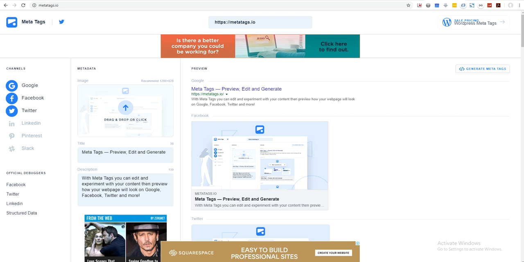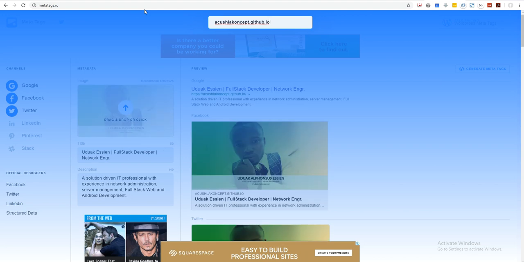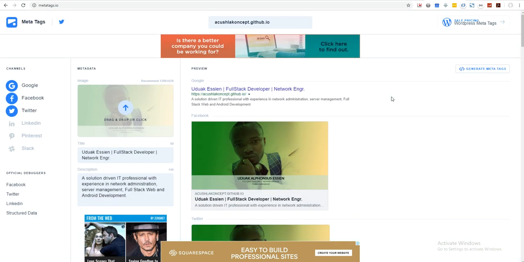So I'm going to use metatags.io. It's a very good site. I find it very useful in generating SEO for your website. It will guide you through the process. So let's say I have a simple website, a GitHub website, github.io. Although I had done something for it before, I'm going to show you.